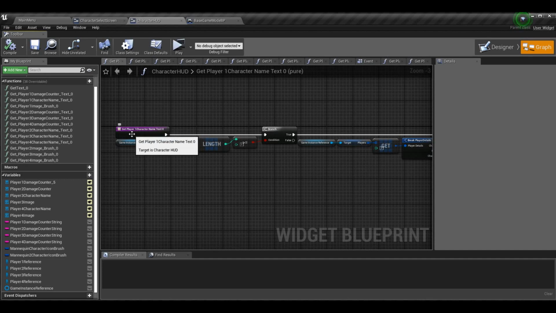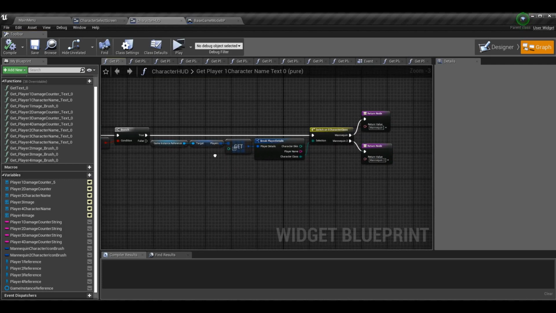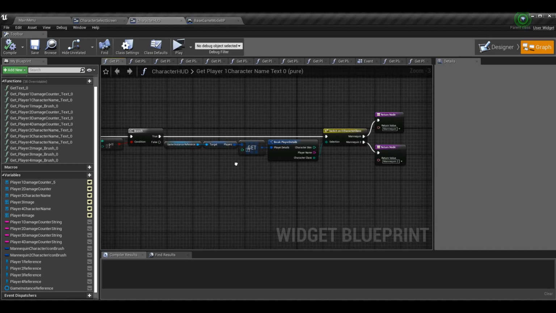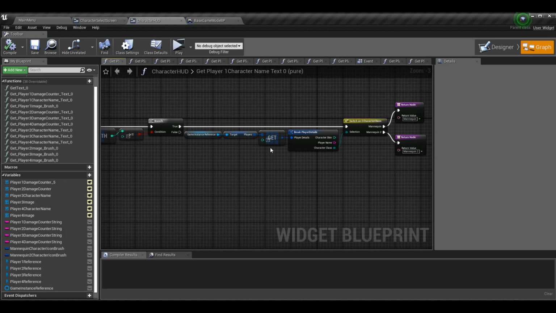So, since we're trying to get player 1 character name here, we're going to grab our players, get the length, and then check if it's greater than or equal to 1. If we have more than 1 player in the game, we can access player 1's character name. If we have less than 1 player in the game, we won't be able to access player 1's character name, so we don't want to do any logic with it. If this branch is true, we want to get our game instance reference, get index 0 because we are player 1, get their character class, and display it.